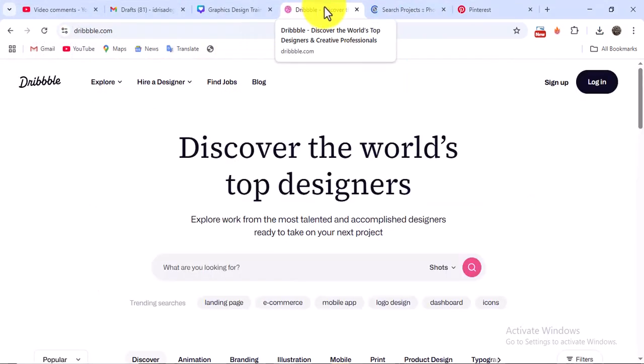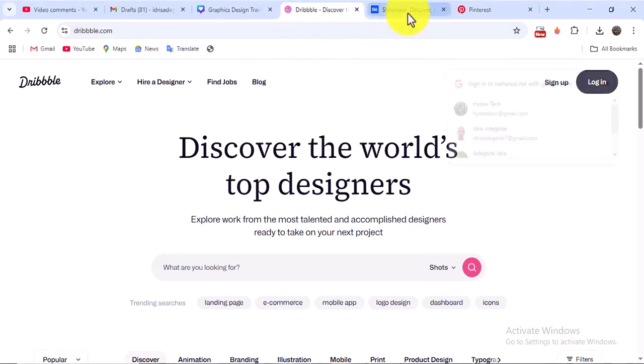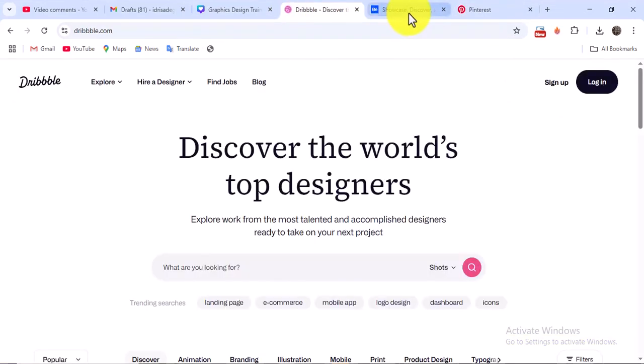Alright, so the next three sites we are going to be looking at are important sites that you need to actually know yourself. Like you need to just know them offhand. So the three sites are Dribbble, Behance, and Pinterest. What are we going to be doing on these three sites? These three sites are for inspiration.